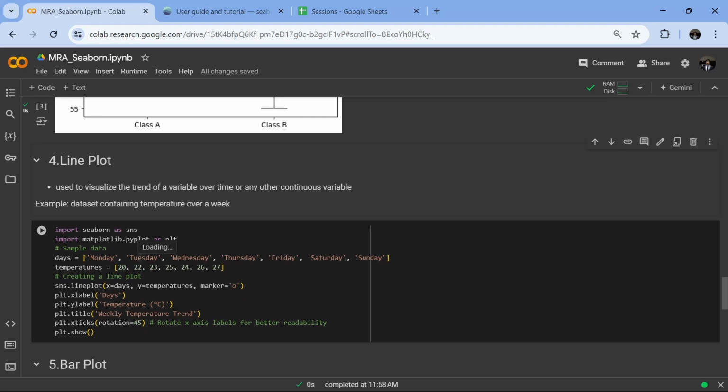As always, we're going to use both Seaborn and Matplotlib, and the sample data would be days of a week, and then the temperature throughout the week. So for this, we're going to use sns.lineplot, and x would be days, y would be temperature, and marker would be 'o'. And the labels would be days and temperature, and then the title would be weekly temperature trend.